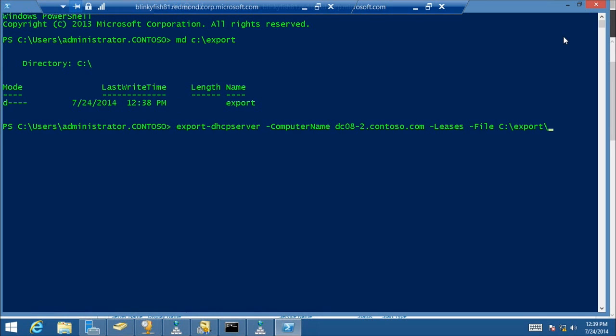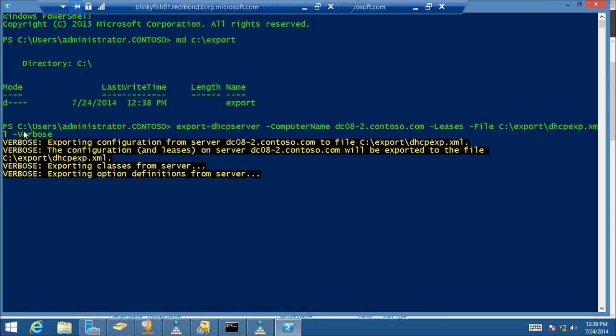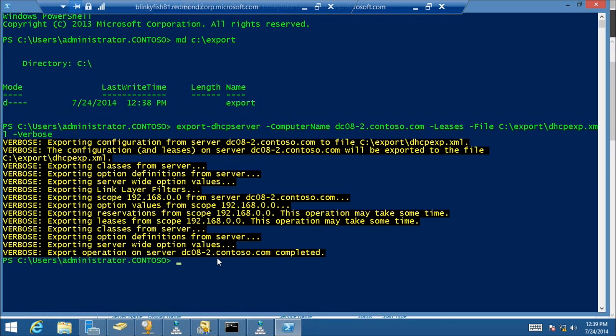Now it just gets put out as an XML file, and you can call it whatever you like, so I'm just going to call it a XML. What I've done there is I've just done verbose, so it actually gives us some feedback as it's going. Excellent. Does a whole heap of feedback like that. Look at that. Beautiful.